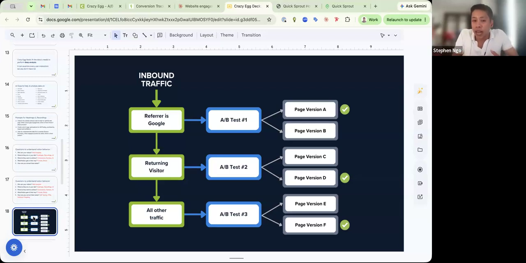And the way that I recommend doing this is through branching, right? So say, for example, I have inbound traffic to a certain page. I can send all the people for whom the referrer source is Google to A/B test one and then test these two different pages. After that, send all the returning visitors to A/B test two and send them to these two other pages. And then you can test what messaging works for them. And then lastly, you can send everyone else who visits this page to A/B test three and then check what page performs best for all of them.